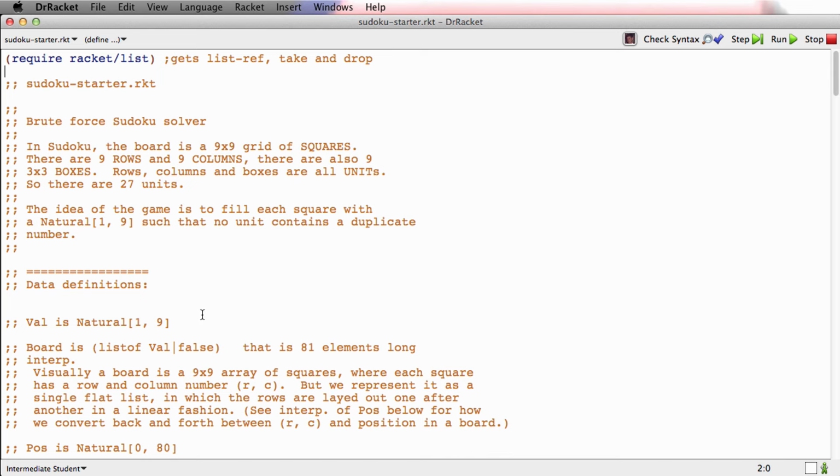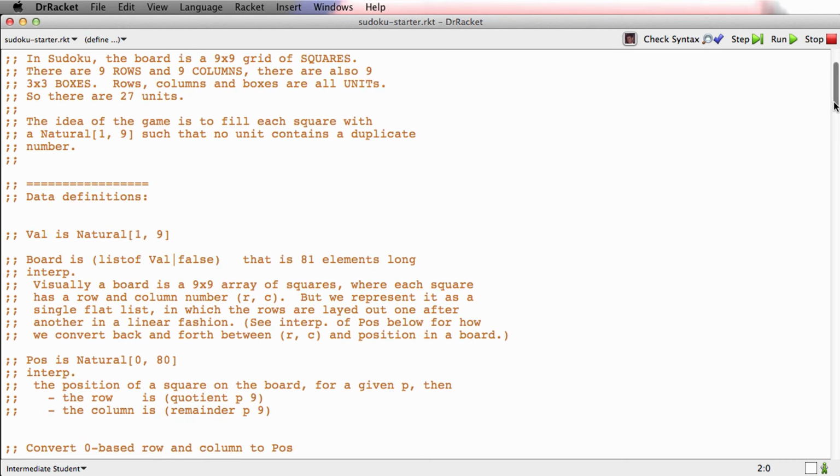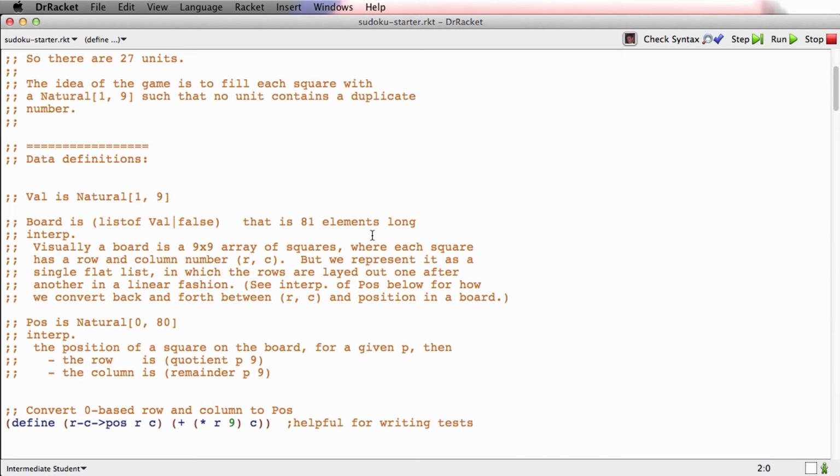Val is fairly straightforward. Val is just a natural from 1 to 9. And then I'm saying that a board, I'm going to represent a board as a list. I'm going to represent it as a list 81 elements long. And what I'm saying here is that each element of the list is either a value or false. I could have made a new type here. I would have defined a type called something like entry, which would be one of value or false. But here what I'm doing is something a bit more compact. I'm saying just val or false right here. I don't define the separate type. So this is kind of an unnamed type, value or false.